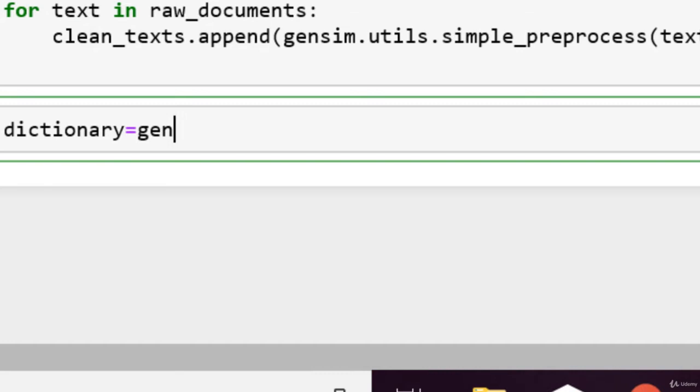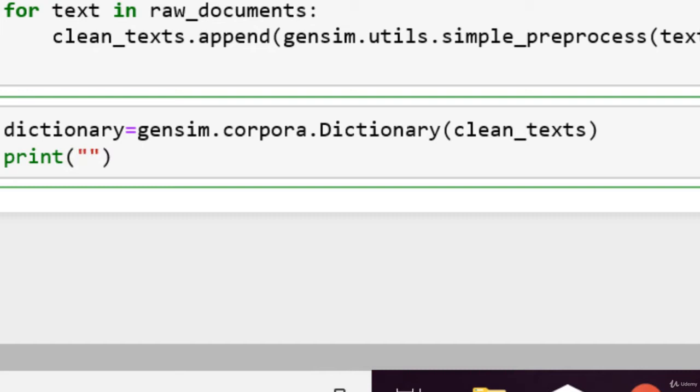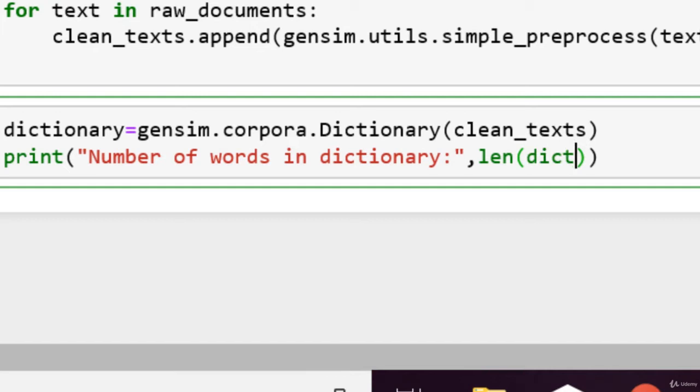So I'm going to type in dictionary equals gensim.corpora.Dictionary with a big D. And then in parentheses, as the argument, clean_texts. And the next line, print, opening parentheses, double quotation marks, number of words in dictionary, colon, and then close those with double quotation marks, comma, len, opening parentheses, dictionary, and then two closing parentheses. So now we're going to see the first 100 words from the dictionary.